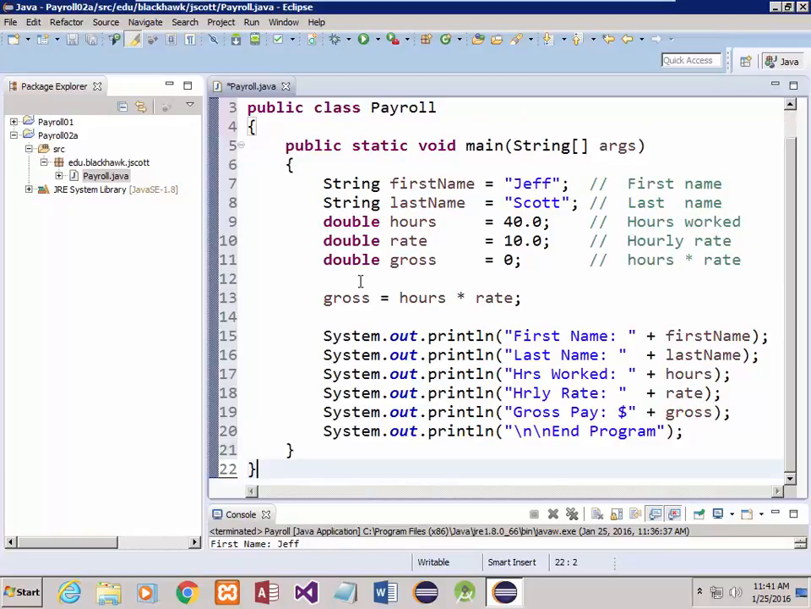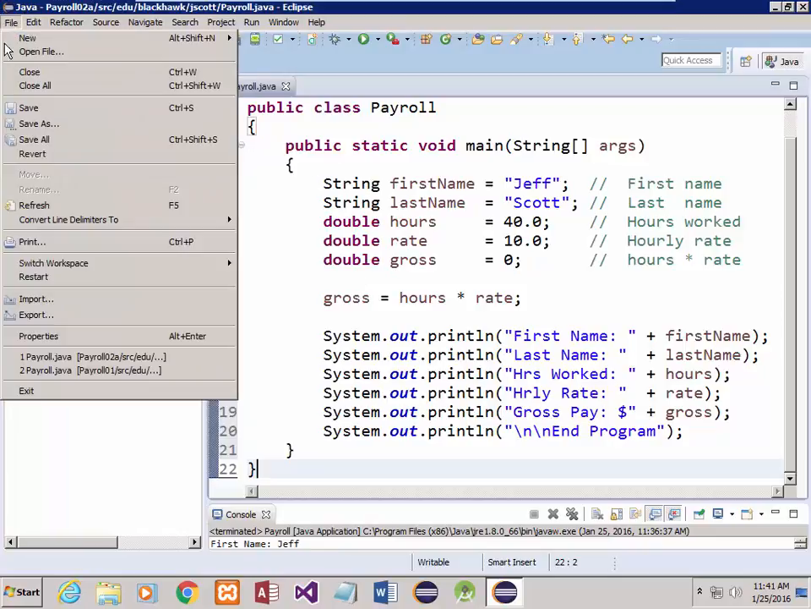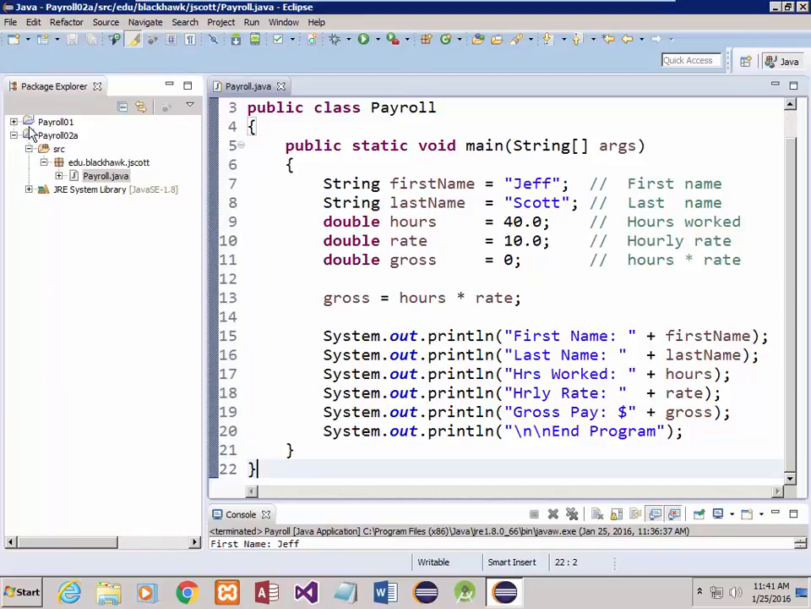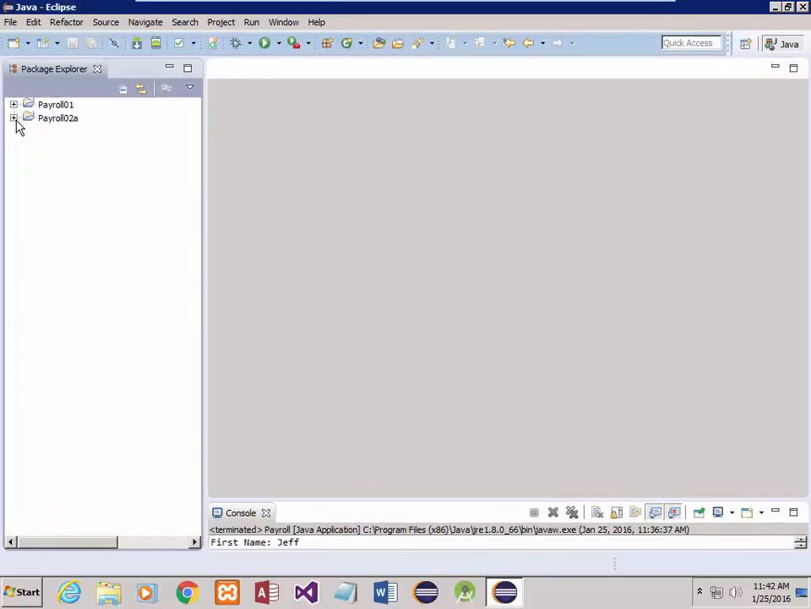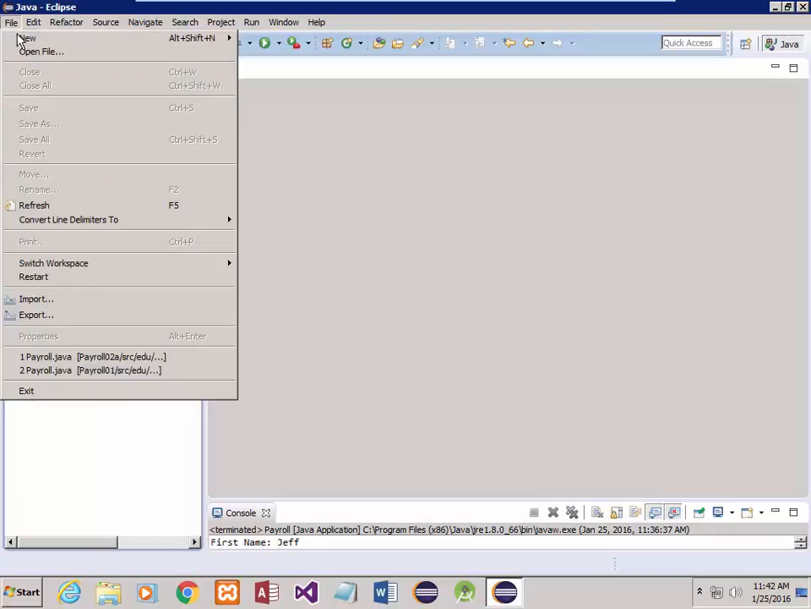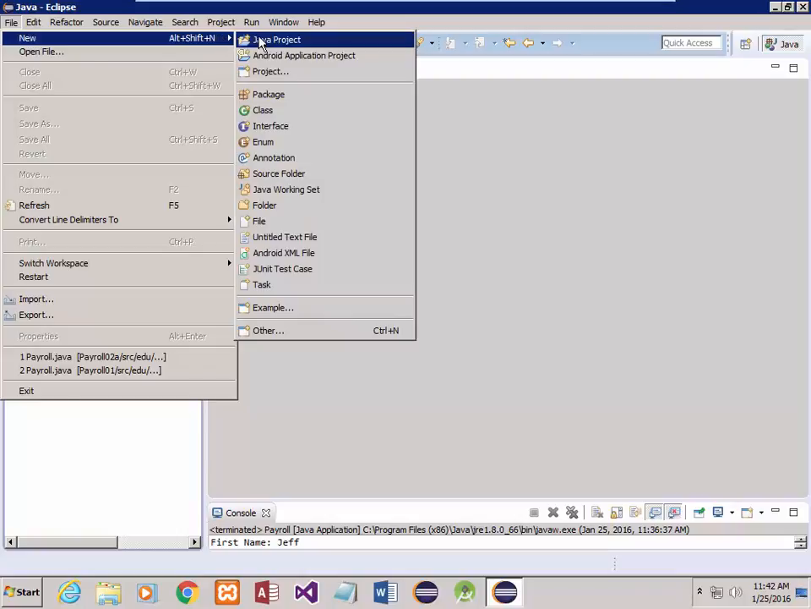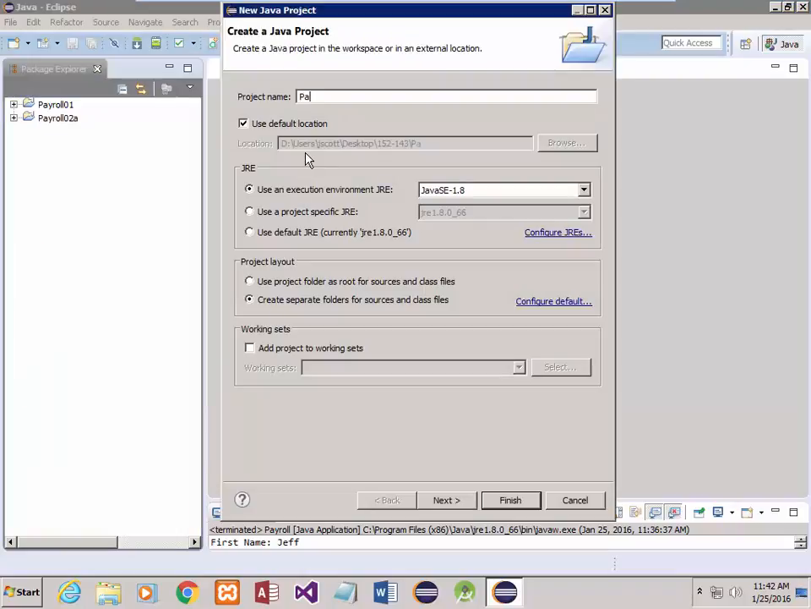But the good news is I've already written half of it. So I don't have to go back and rewrite that again. So I'm going to do a File, Save All. And I'm going to close this one. And here's a surprise. I'm going to do the exact same thing one more time. So I'm going to do a File, New, Java Project, and this one will be called Payroll 02B. All right, click Finish.